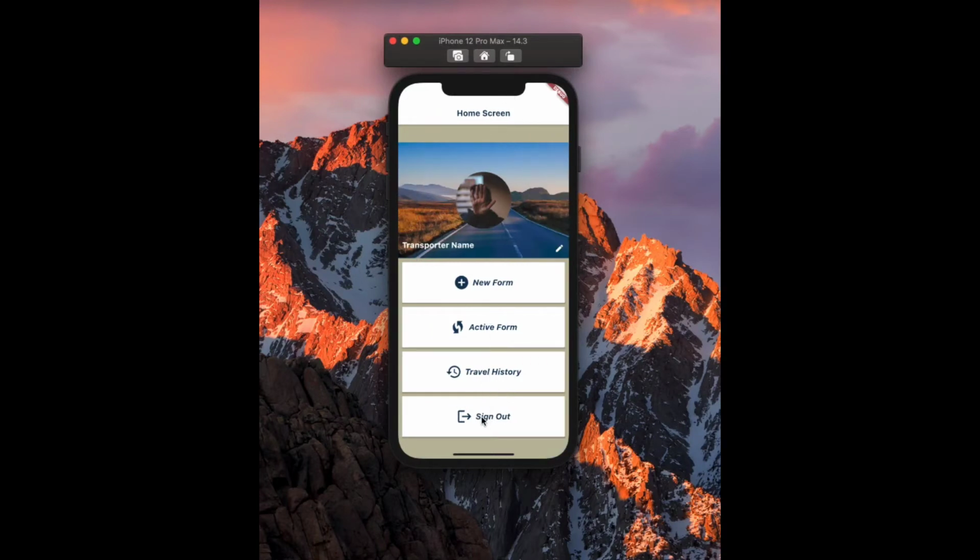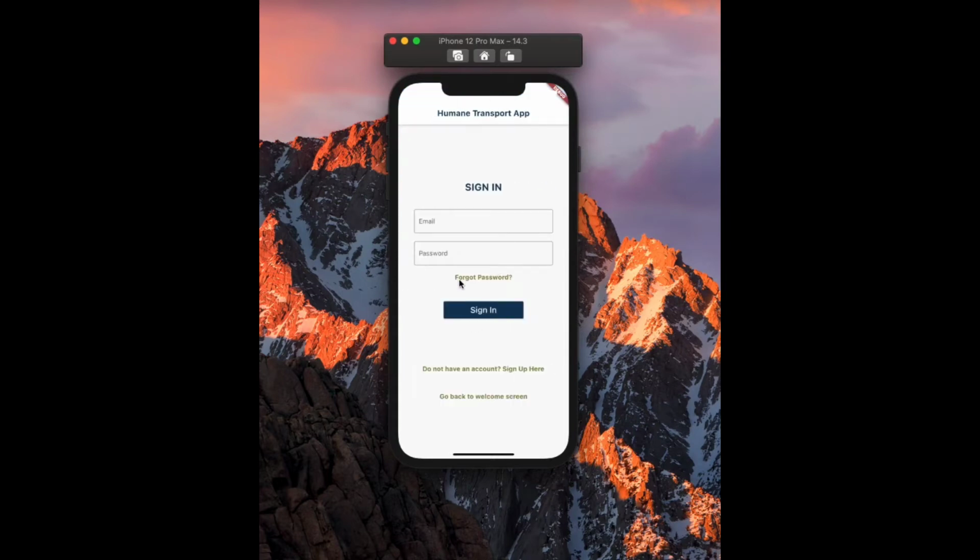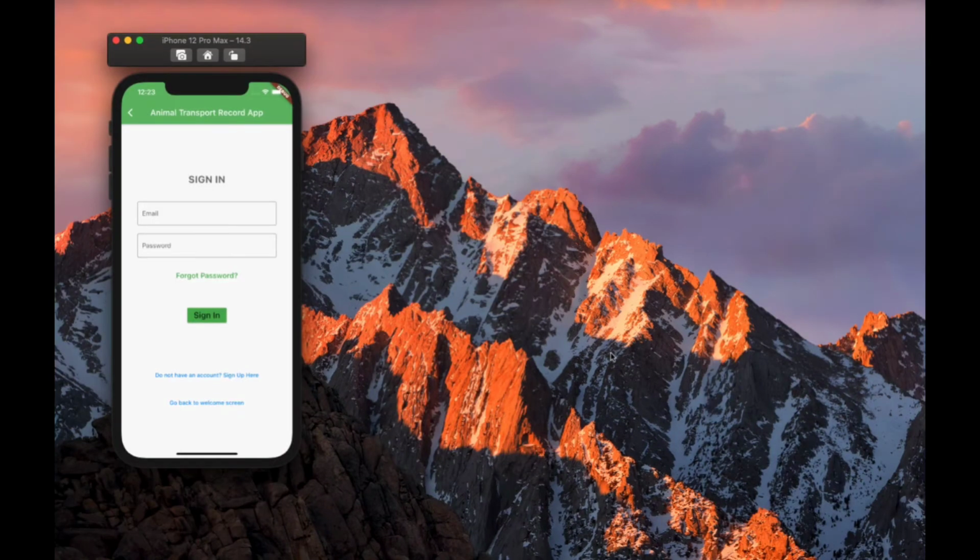And if you want to log out, you can click on sign out and you will be logged out from your account. So now if you want to reset your password, you can click on forgot password and then you can reset your password. I will show you this feature next. Show you the password reset feature.